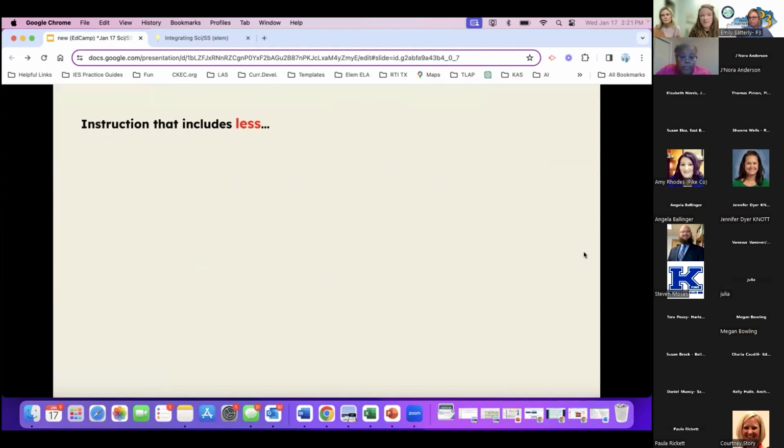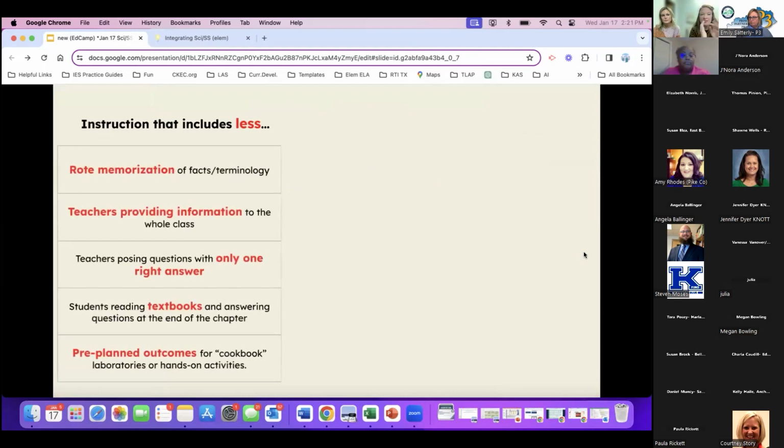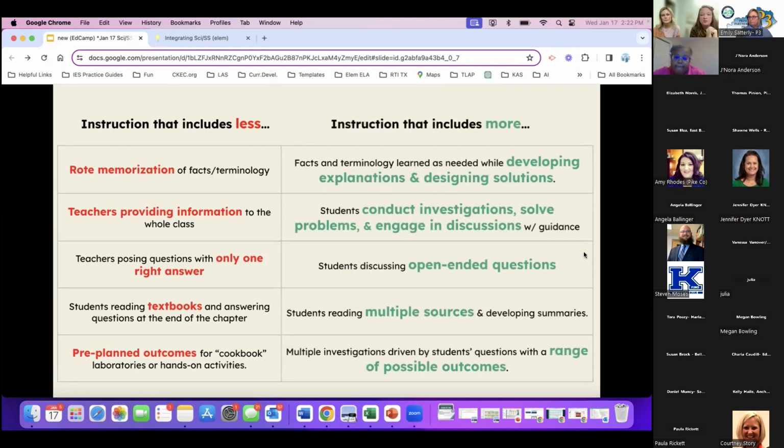What we want when we're integrating is instruction that is less of these things on the left. We do not want science and social studies instruction that's just one right answer, where the teacher is the keeper of all of the information. And what we want is students being open-ended and doing a lot of the thinking and a lot of the talking. If only the teacher is thinking and talking, they're not actually learning or retaining anything.